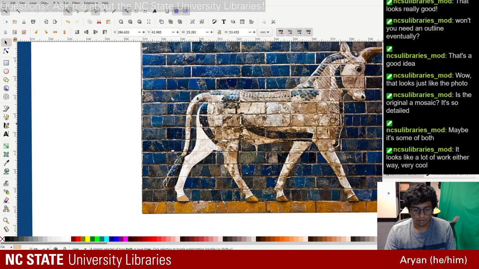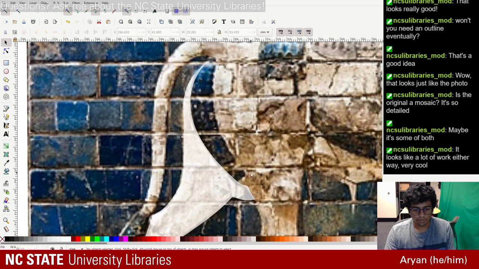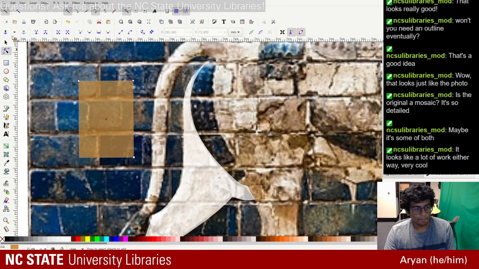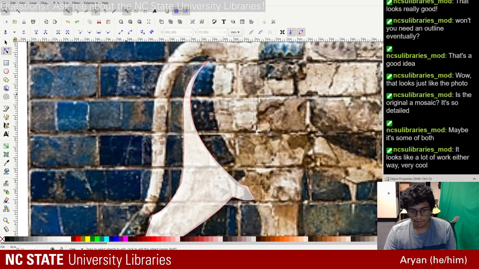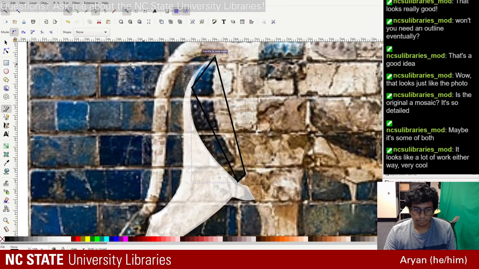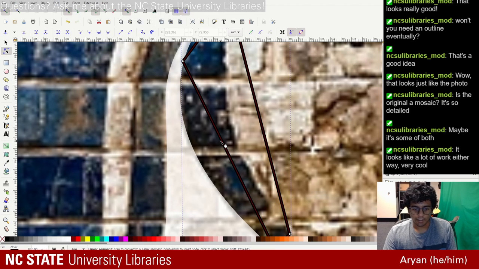Alright, let's do the other parts. Let's do this blue part right here. Let me try this with the shapes again. Maybe it'll work. Please? No? Object properties? Oh, no, I already tried this, I think. Yeah. I really wanted that to work. Okay. Whatever. I think we just do this a bunch of times, and then we can get the final product pretty easily.